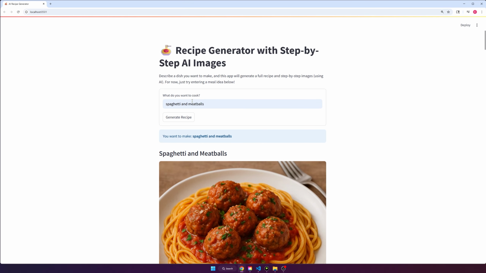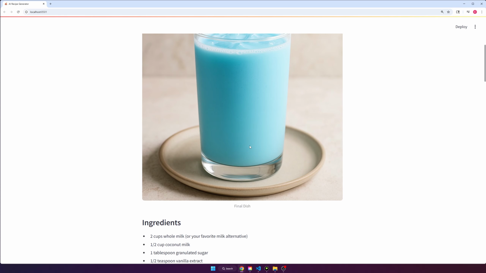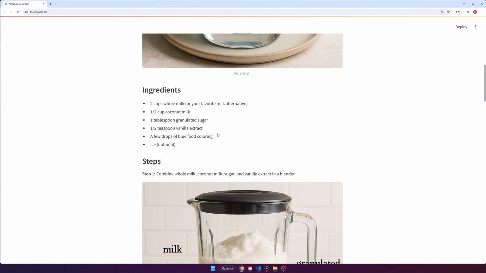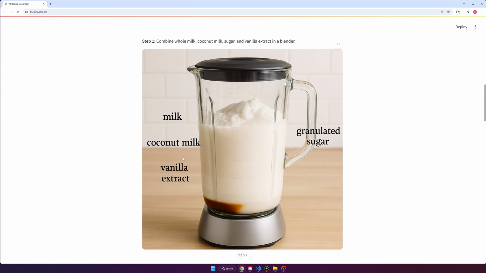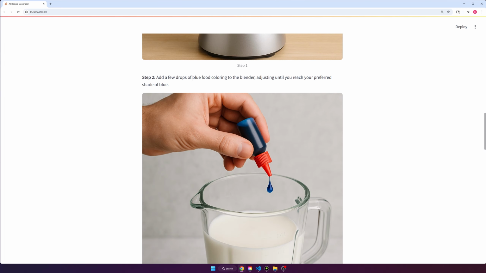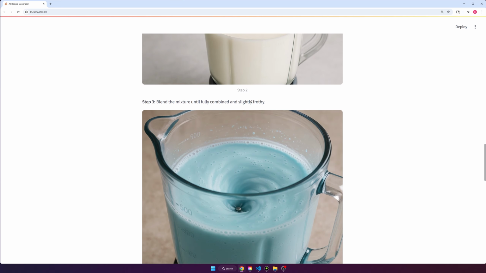Let me try another recipe. I'm gonna try something totally random, like blue milk from Star Wars. Let's try that, see what it gives us. All right, let's check it out. So we got our blue milk. Looks like blue milk. Here's the ingredients: some whole milk, coconut milk, sugar, vanilla, blue food coloring, and ice. Okay, combine the whole milk, coconut milk, sugar, and vanilla extract into a blender. Even gives us labels. That's kind of cool. Add a few drops of blue food coloring, and then blend the mixture until fully combined and slightly frothy.